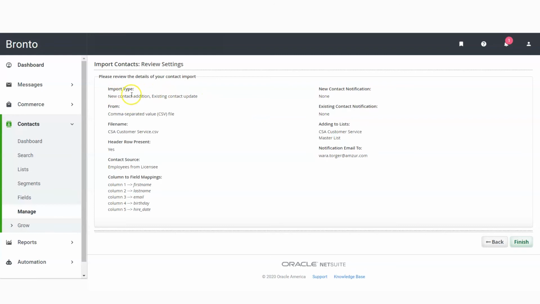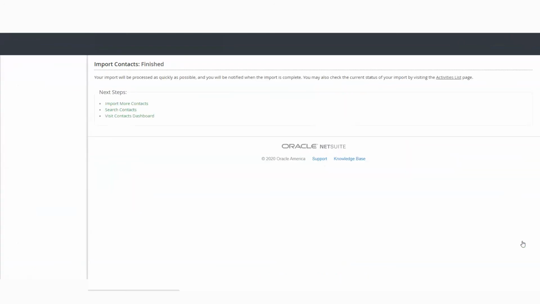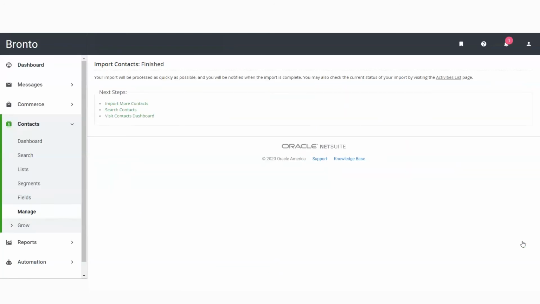So it's import, new contact addition, existing contact update. It's coming from a comma separated value, CSV file. This is the name of the file. Header row is present, contact source, the field mapping, no to contacting, no to existing contact. Then these are the lists we're adding it to, and this is where it's getting notified. We'll click finish. Everything will be good there.